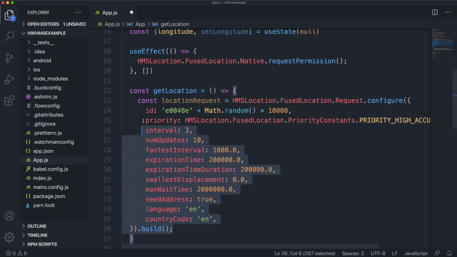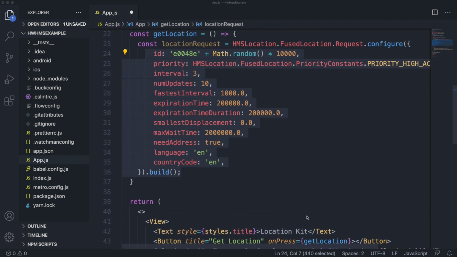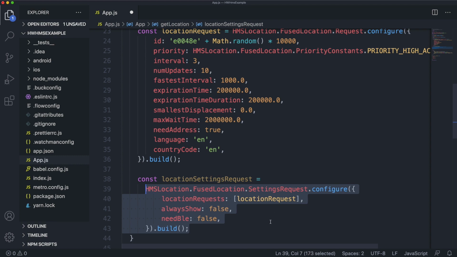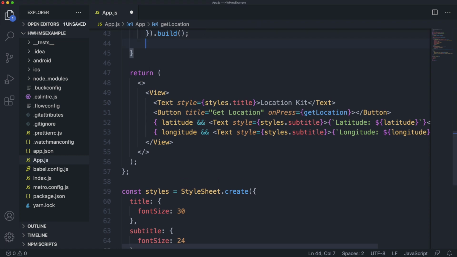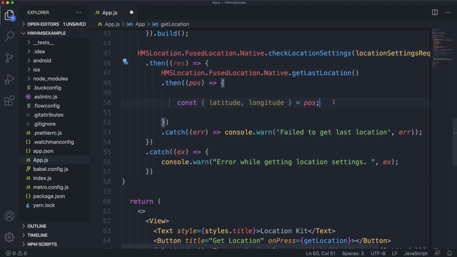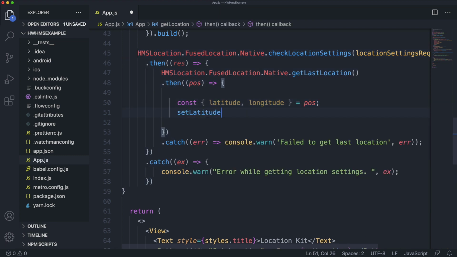In the function getLocation, we create a location request object which will be used in a configuration object. The result of the promise returns an object with the coordinates. The corresponding latitude and longitude values are obtained, and we call the hooks function to place the values.